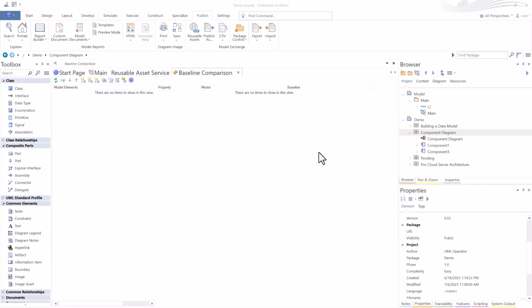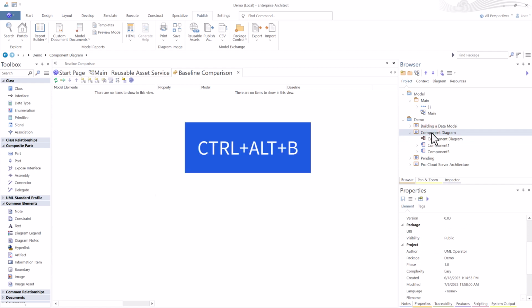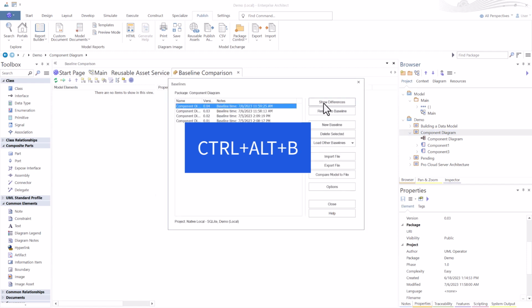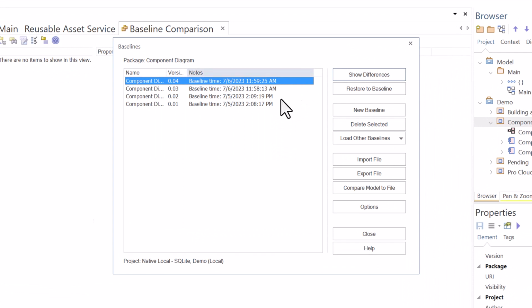So let's talk a little bit more about managing our reusable assets. In this particular component diagram, if I select the package that it is in and I hit Control, Alt, and B, you can see I have versioned this a few times over the last several minutes, and I can delete and make changes.